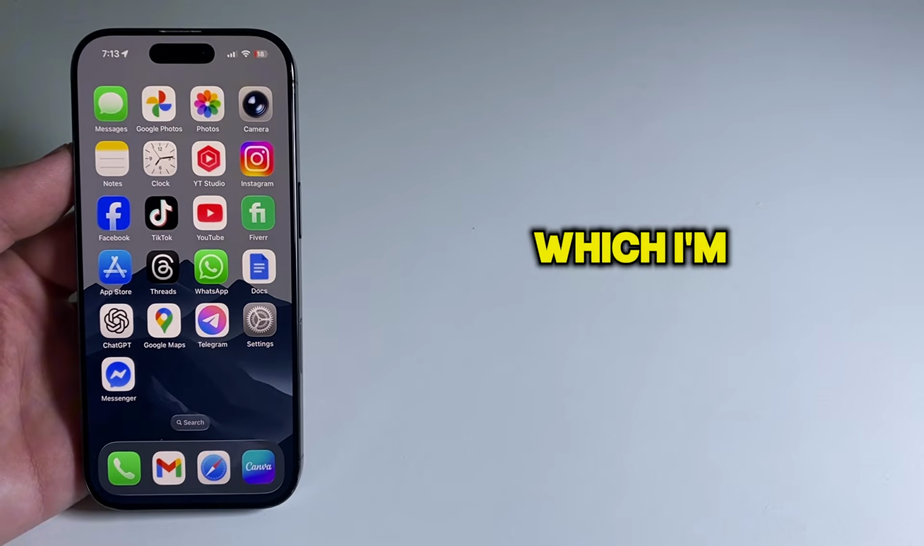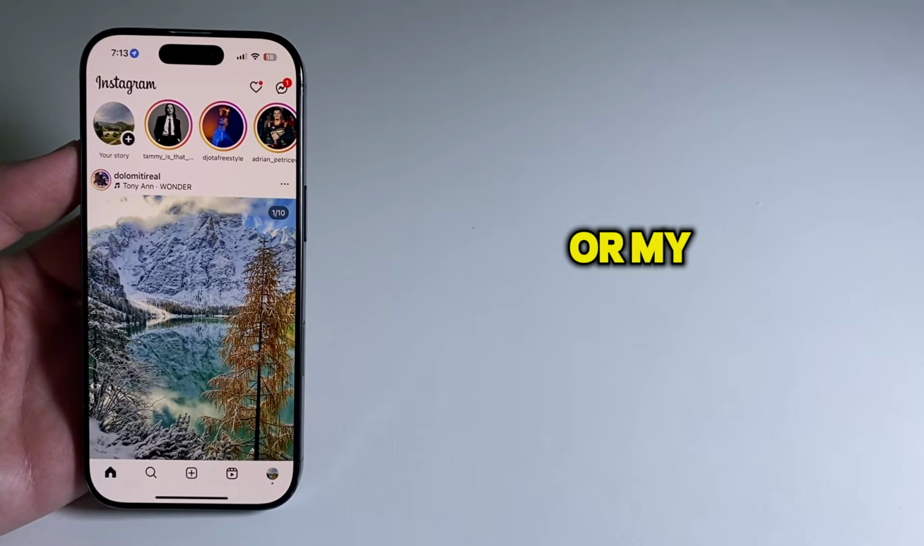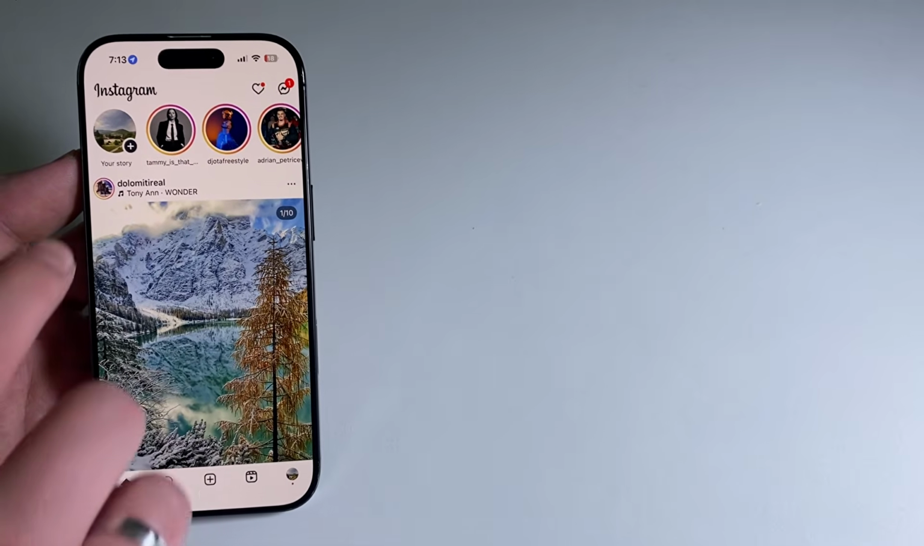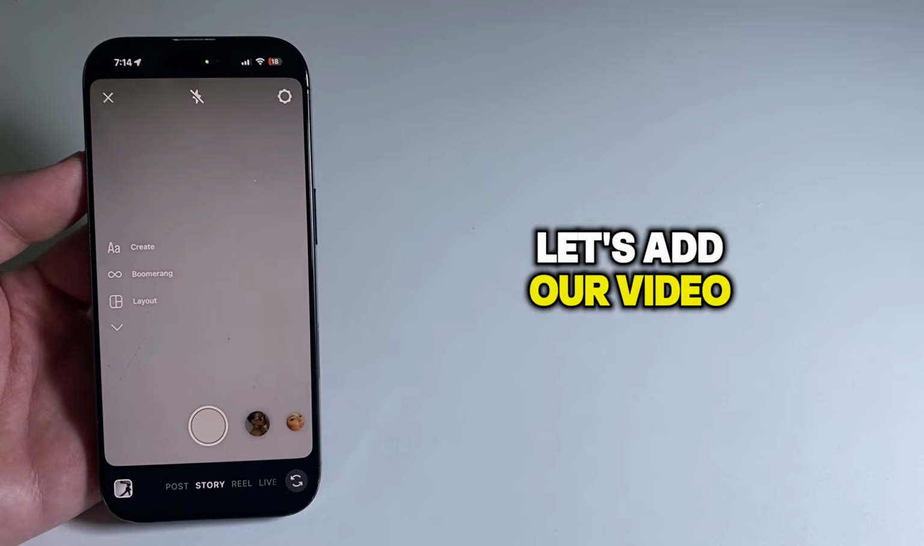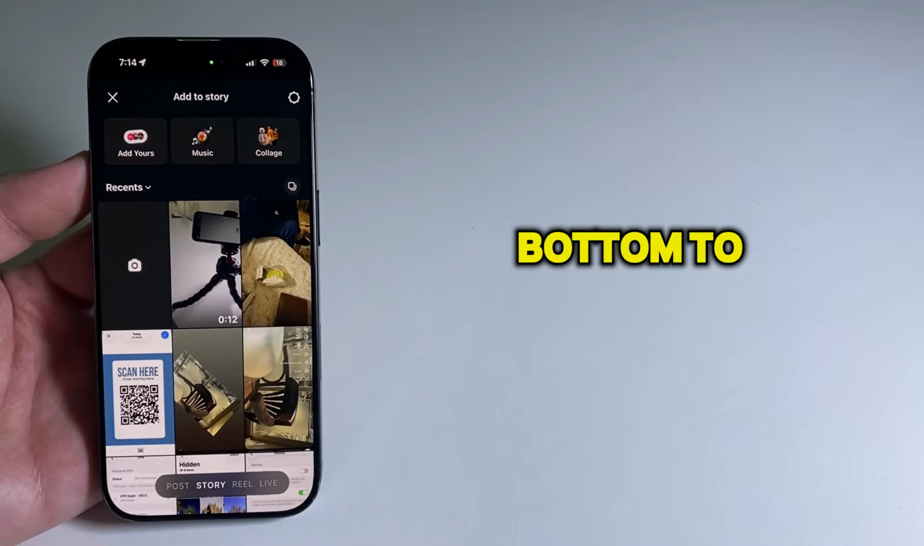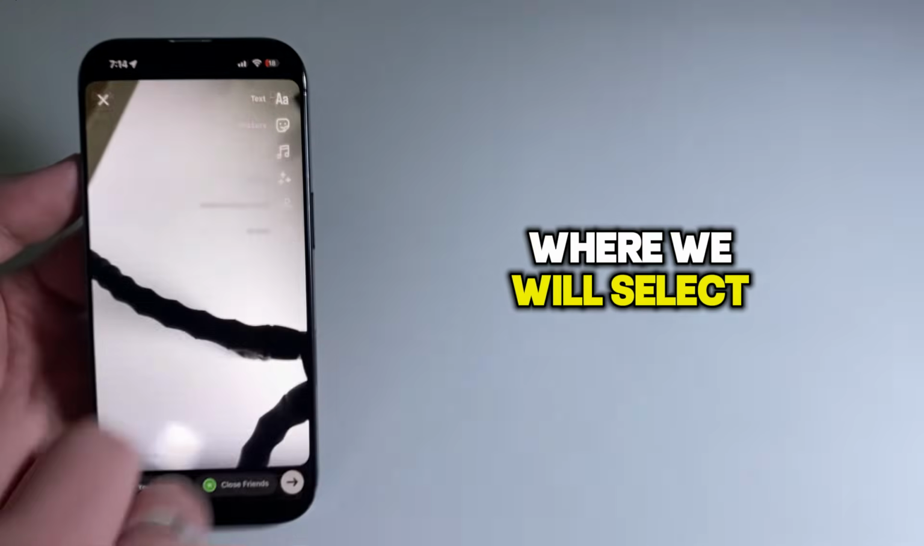So the first thing which I'm going to do is to open my Instagram app on my Android phone or my iPhone, and then what I need to do is to swipe in order to open the Instagram story camera. Let's add our video by swiping from the bottom to the top, and we can see our photo gallery appear where we will select our video.